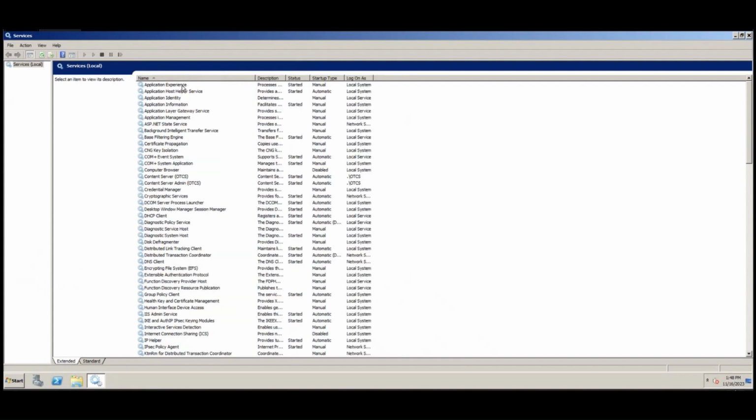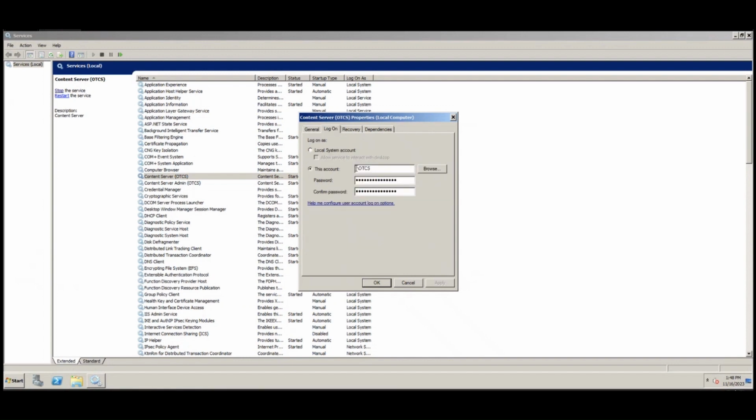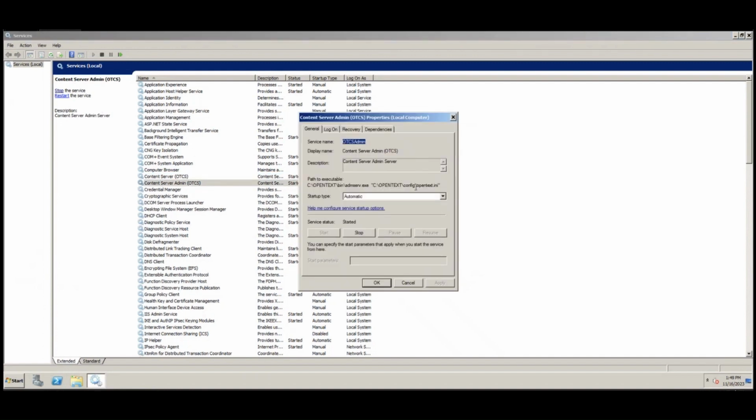Next, we will check the services. For each individual service, we will check the path of which the service is running from. We will also check to see if there's any specific account the service must run as.